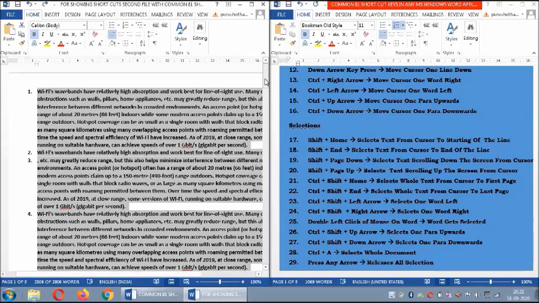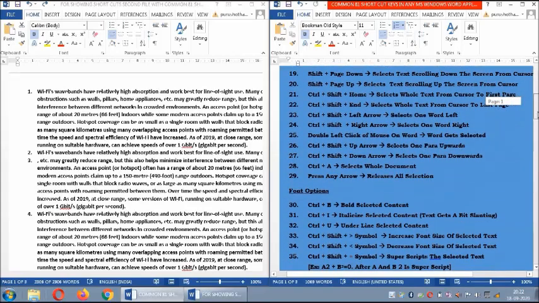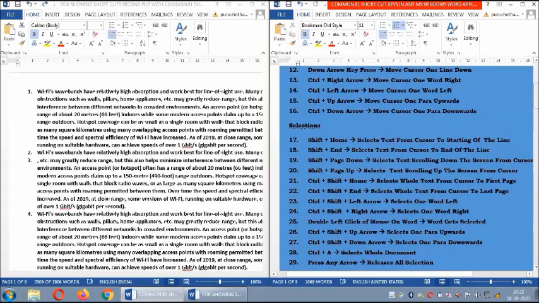So these are the ways we can select our content. Till now, in the first part we learned the cursor movement. In the second part, now we have learned the selections. Thank you for now. I will come back with the third part, on font options, in the next video. Thank you for now.